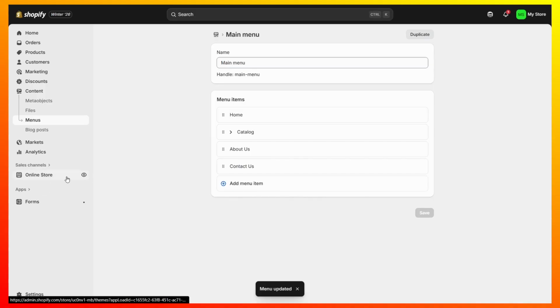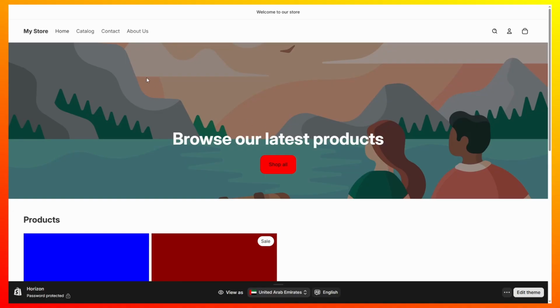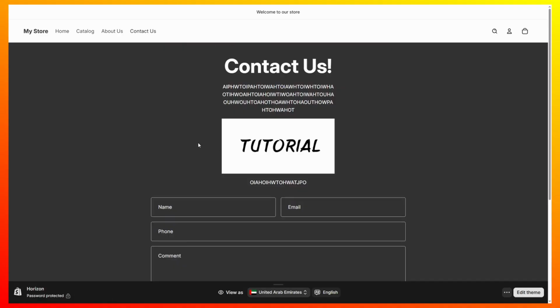So this is pretty much it. If we view our online store, we should be able to find it as a menu item. I'm just going to need to refresh because sometimes Shopify takes a little bit of time to implement change. So now, as you can see, it's turned to contact us. And if we click on that, it's going to take us in here. And as you can see, this is the new contact us page that we have just created.